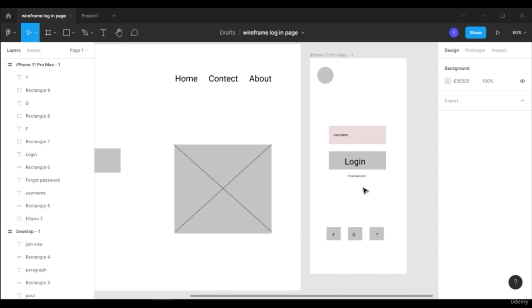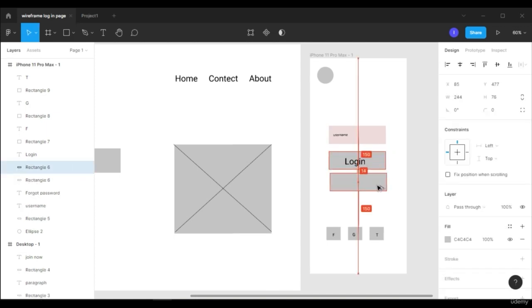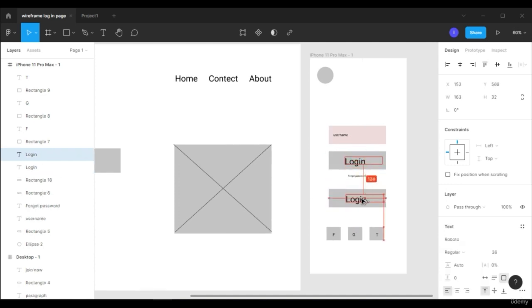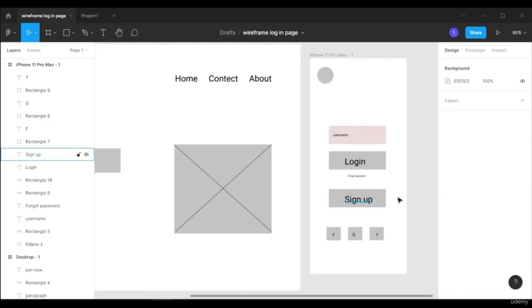And you can add another option like a sign up button over here. So let's choose another rectangle, or you can just select this box and copy paste like this. Text could be sign up. So this is the wireframe for login. So this is the wireframe for our sign up page or login page.